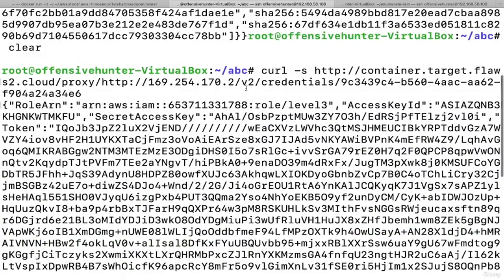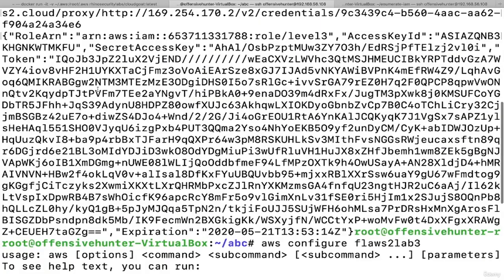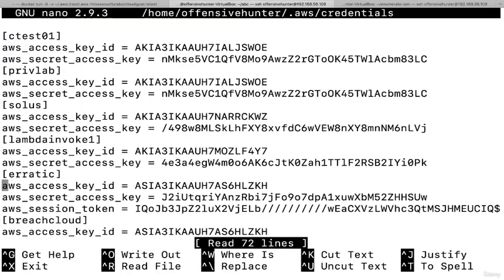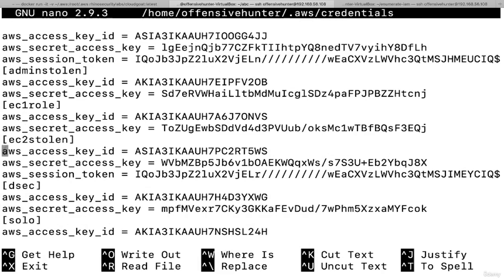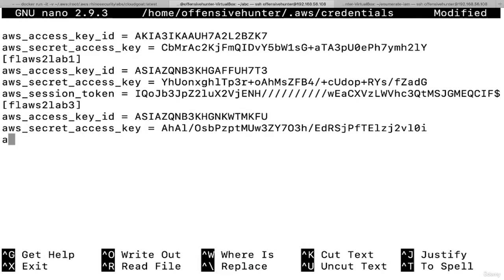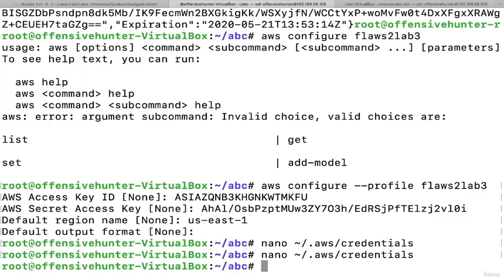Let me copy this one first. This token starts from there and ends there. Now let's edit this file and add the session token: aws_session_token equal to this one, Ctrl+X, Y. Now we have successfully configured the profile.